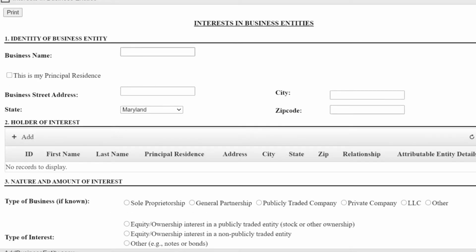To disclose an interest, start by identifying the business entity. Write the business name and business address. If the business address is the same as your principal residence, be sure to check "This is my principal residence" so that this information is redacted from your financial disclosure form and not viewable to the public.